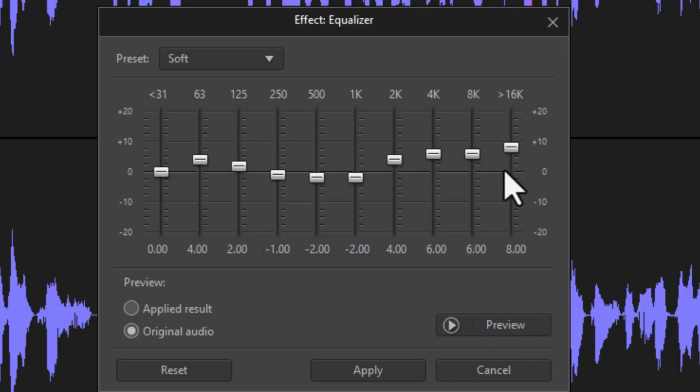Big difference between the two. And again, the sliders should not normally move a long way in order to make the difference.